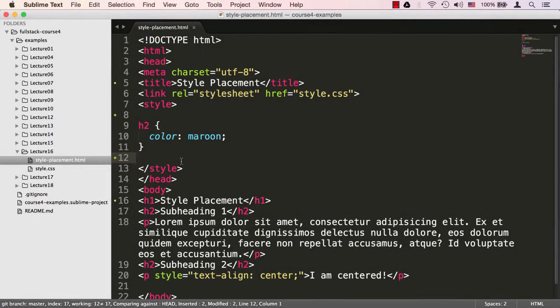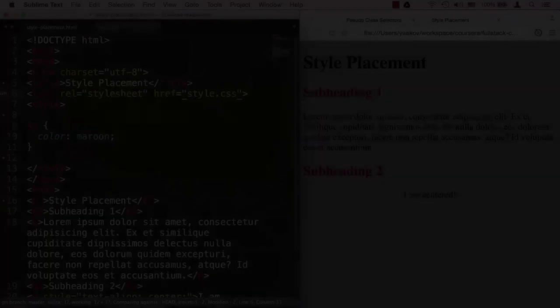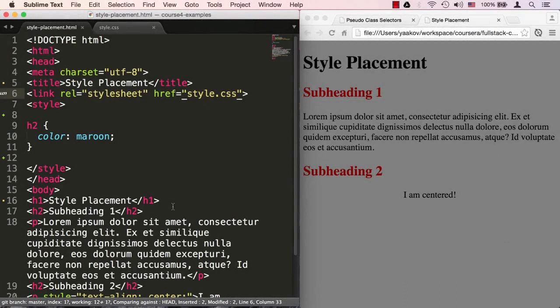Let me go ahead and quickly rearrange the screen so you can see the browser and the code editor at the same time. So here's our HTML document, and so far we've been specifying all of our styles inside the style tag that sits inside of the head tag of our HTML document. And in this case, we're specifying that every H2 in our HTML document should have the text color maroon. As you can see, the subheadings, the H2s, are in fact maroon.